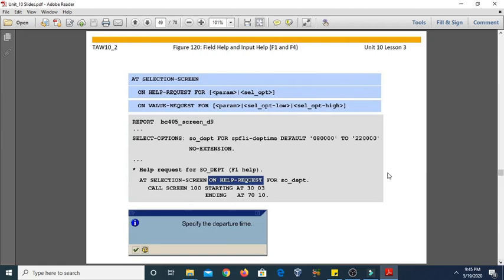Come to the next topic, field input and input help. You can also apply field help or input help, that means the F1 or F4 key, to particular fields in the selection screen event. You can include F1 help and F4 help for the events AT SELECTION-SCREEN ON HELP-REQUEST and AT SELECTION-SCREEN ON VALUE-REQUEST. The F1 help can refer to an individual parameter or a selection table.